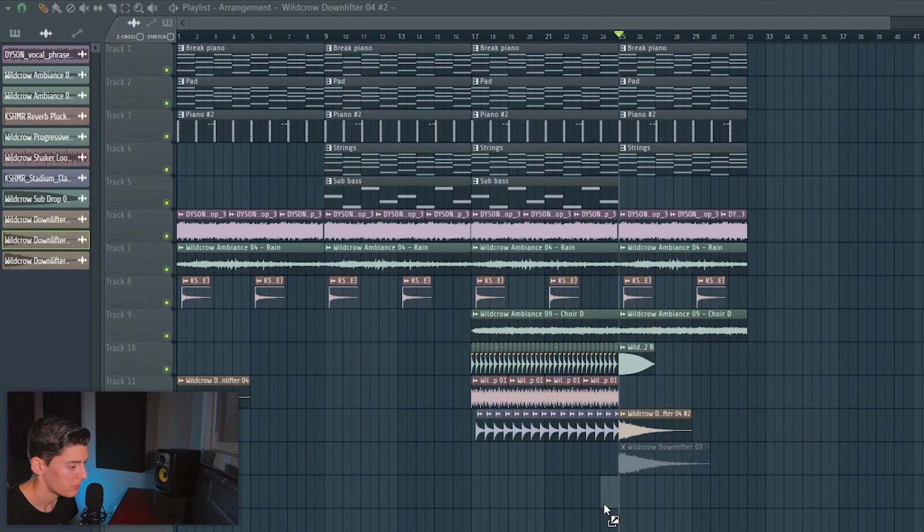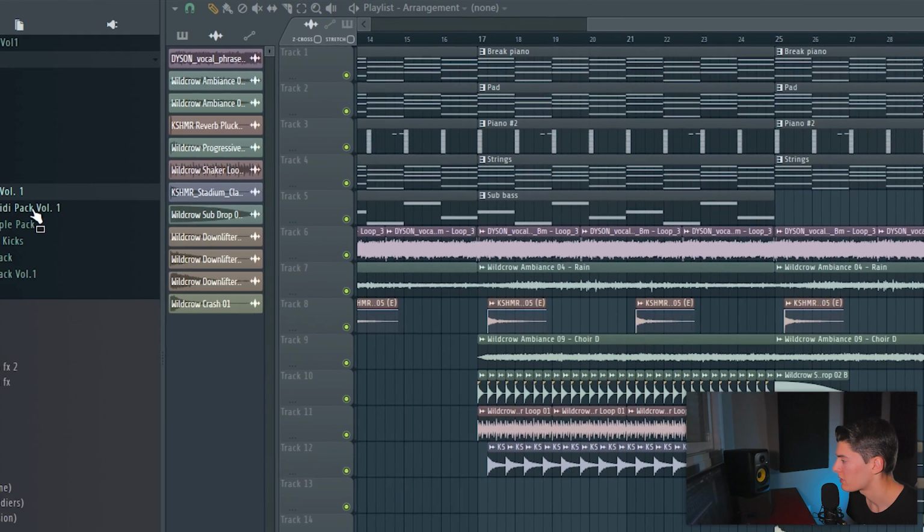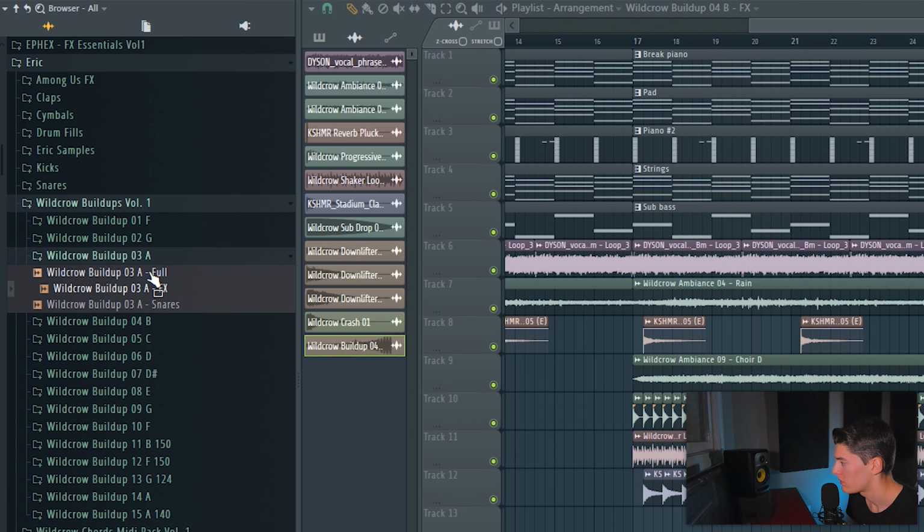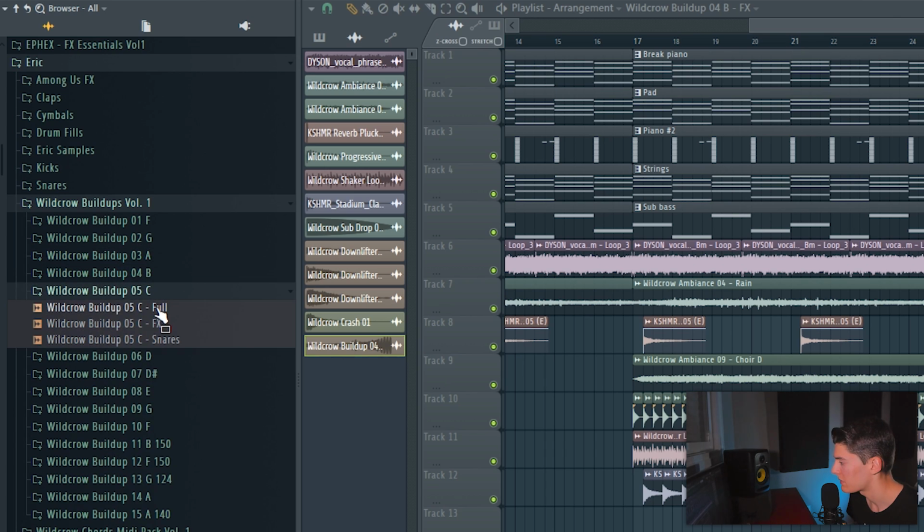I wanna crash. For the build-up effects, I'm just gonna use my build-up pack, and I'm not sure. Maybe it's a bit too aggressive. I think I did a bit too aggressive build-ups for this pack.